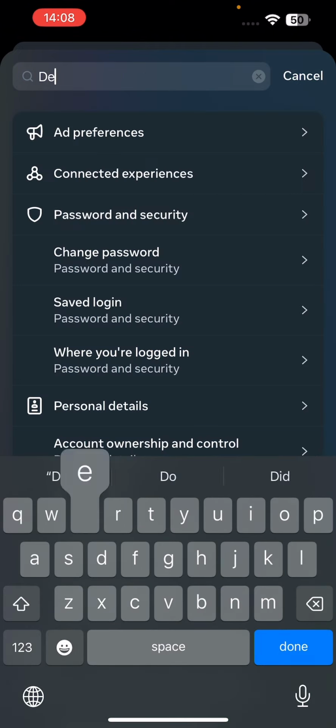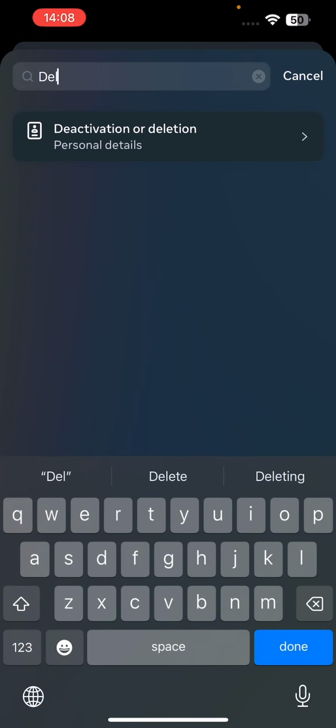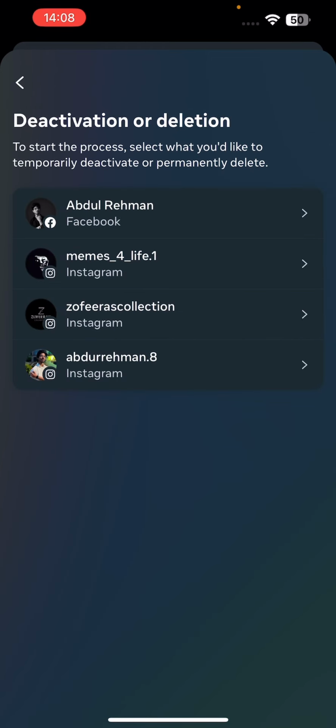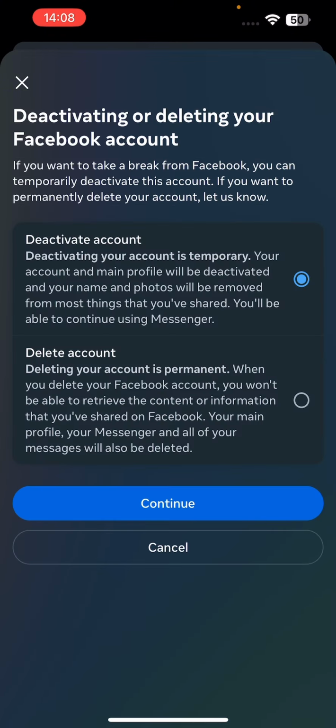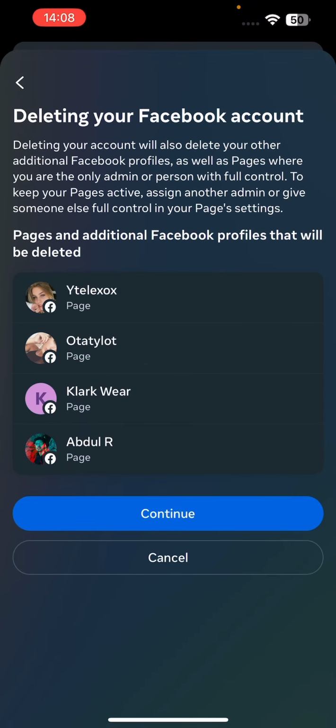Now click on the search bar on the top right corner of the screen and search "delete", and as you can see, Deactivation and deletion. Click on it and click on the account that you want to delete. So in my case it's my Facebook account. I will click on it and I will select Delete account.